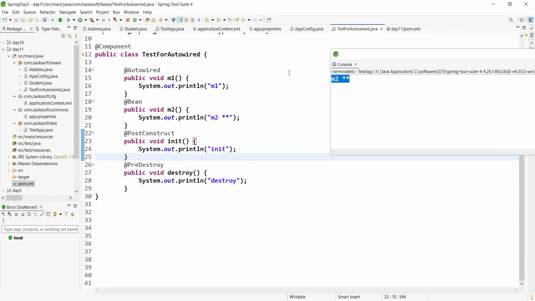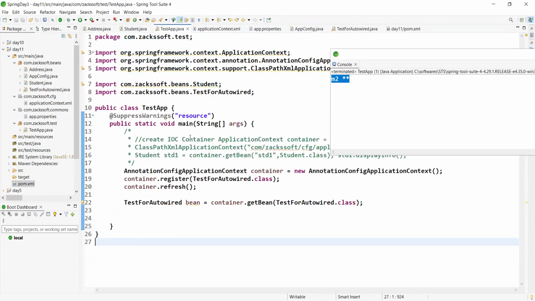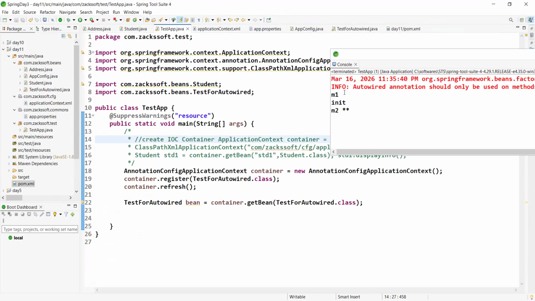So the Spring container will call all these methods automatically. Yes or no? Should I repeat again? Let me run it. Maybe you will miss one output. So the M1 method, the init method, and the M2 method. Is it okay?